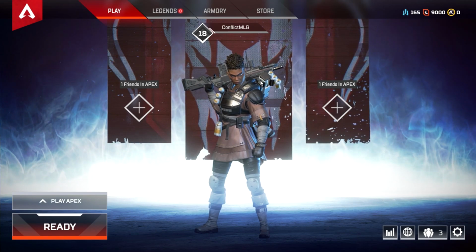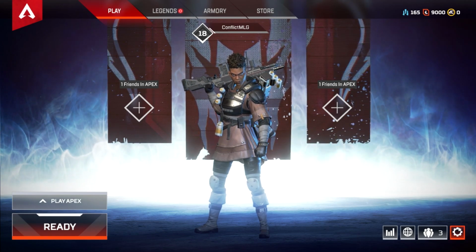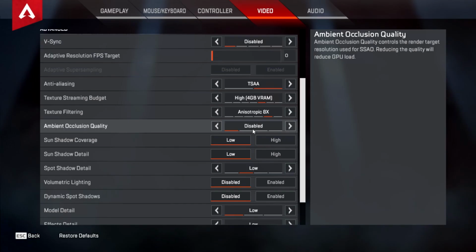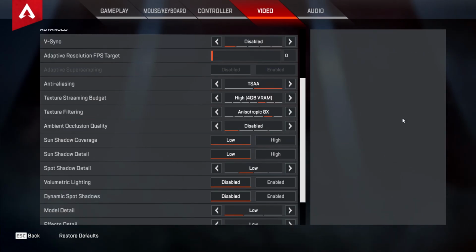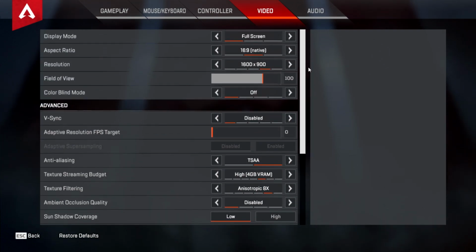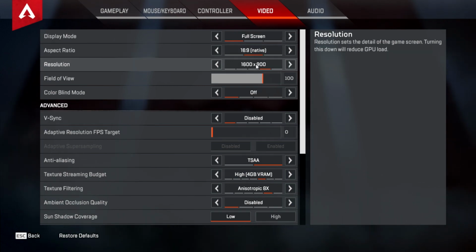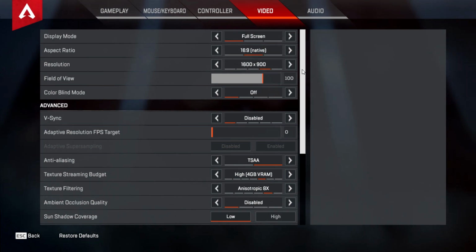Here to help you guys out with the best settings to get the best FPS on Apex Legends. This video is going to be more towards the people that have a lower end computer like me. I don't have that good of a processor, so I don't run the best FPS on most games, but here they are. Full screen resolution, my aspect ratio is 16:9 with a 1600:900 resolution.